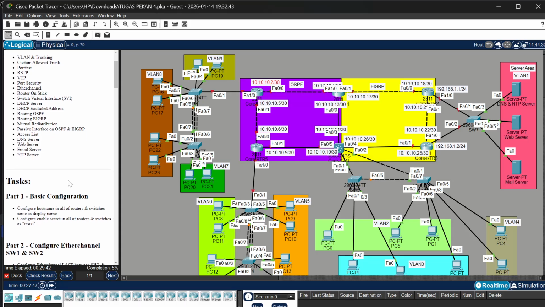Task 1. Okay, we begin. We start with part 1, basic configuration. Configure a hostname on all routers and switches the same as the display name. Configure enable secret on all routers and switches as CISCO. Okay, start from here, I guess.